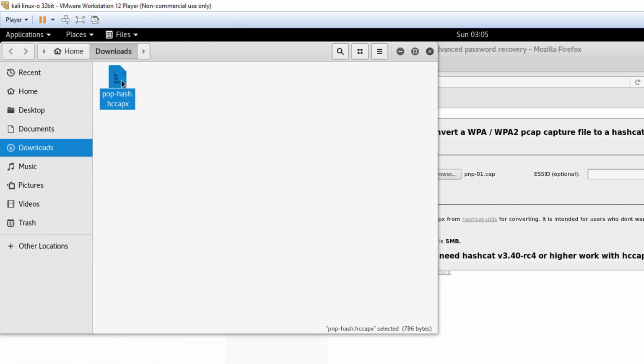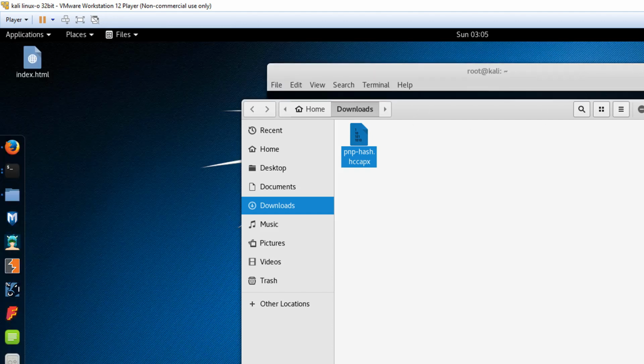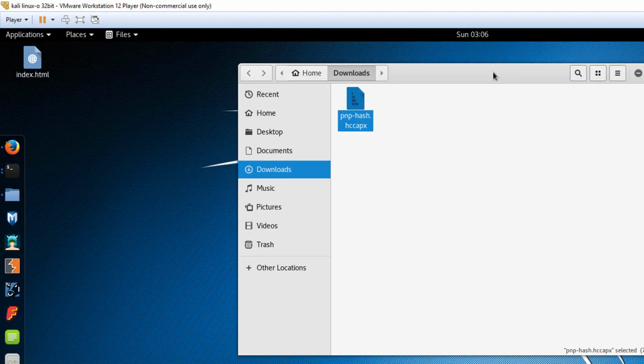Now I will not crack this file on the VMware Workstation, because I have a graphics card installed on my host computer system, and that is fully supported because I have installed all the drivers of that particular graphics card. But in VMware we don't have the drivers for it. So I will send this file to my host operating system.